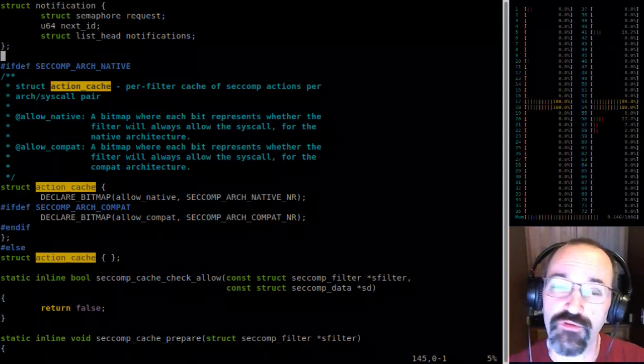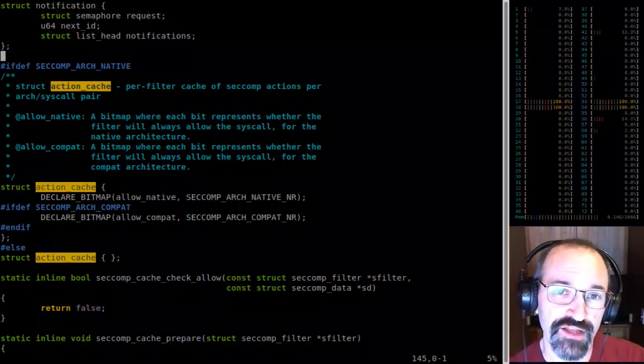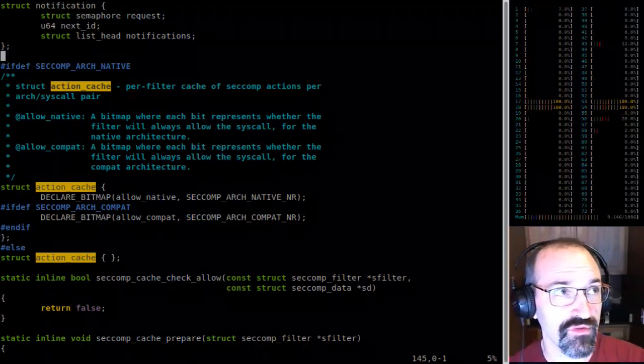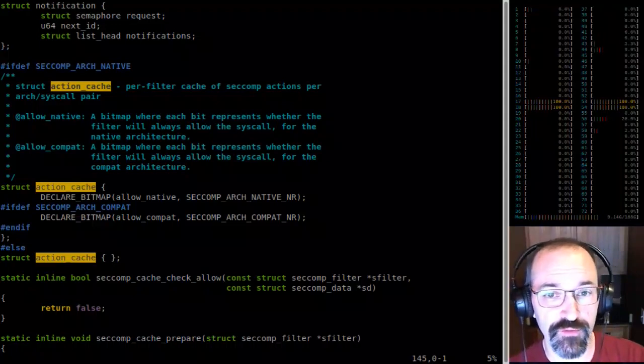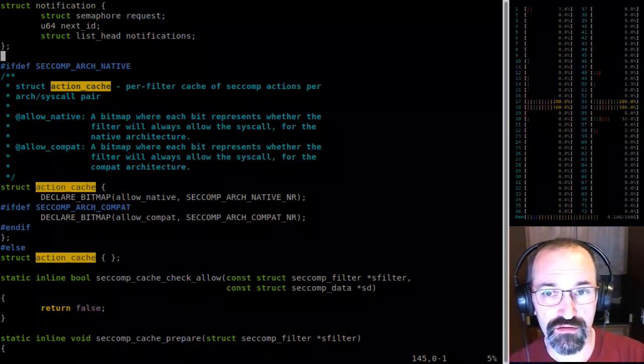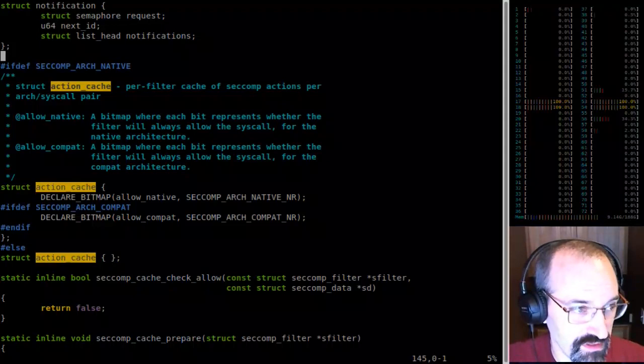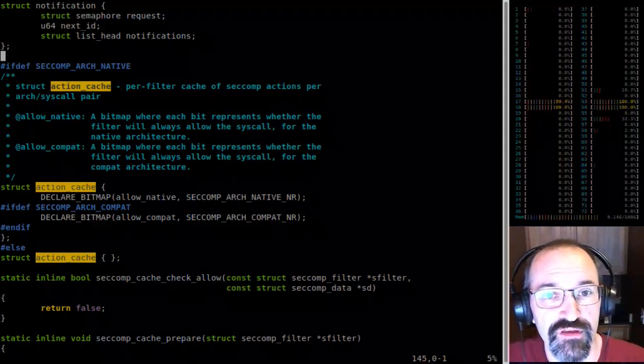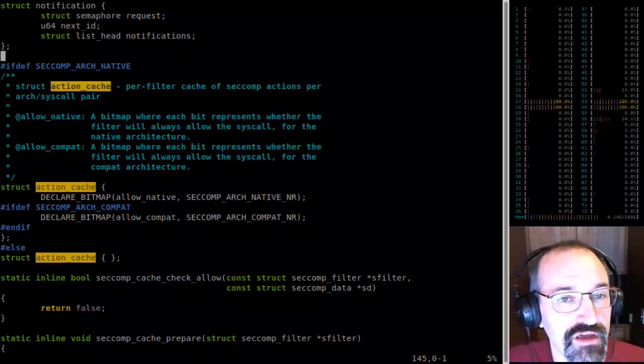When I did the first demo of this back in June, I attached these bitmaps to the task struct as opposed to the filter. Jonhorn had a good suggestion that this be attached to the filter because, since tasks share filters, it seemed the sensible thing to do, which made a lot of sense.